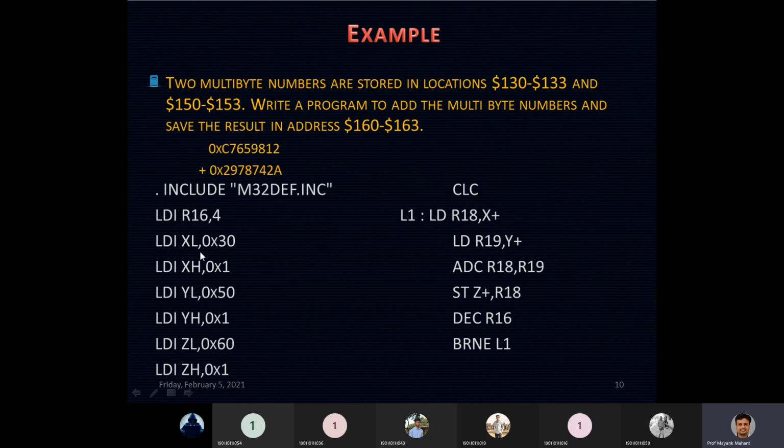So LDI XL, 0x30 and LDI XH, 0x01. In the same way, I will use the Y register to point to this value: LDI YL, 0x50 and LDI YH, 0x01. By the combination of YH and YL, you will have 150 being pointed to. The third register pair I will use for storing the result: ZL 0x60 and ZH 0x01. The combination of these will become 160.